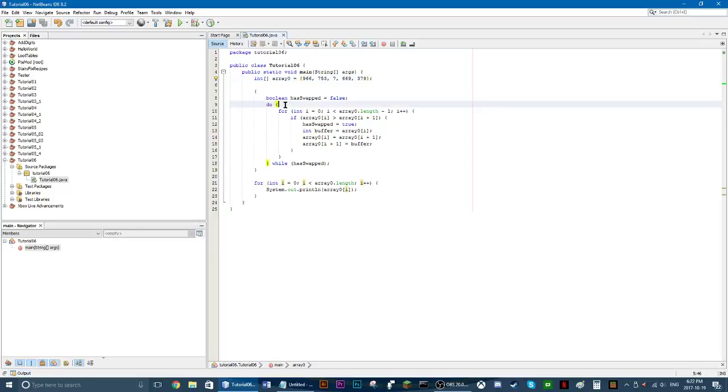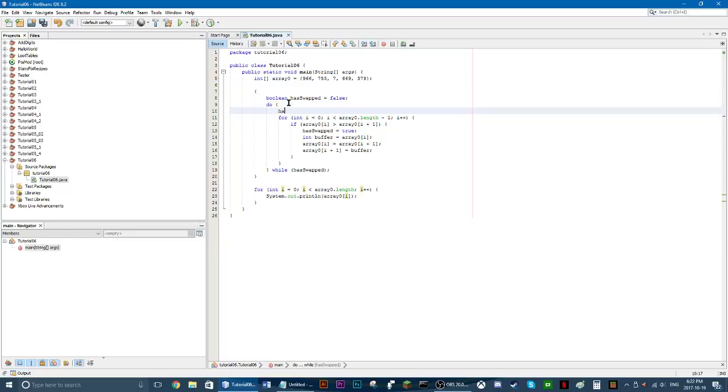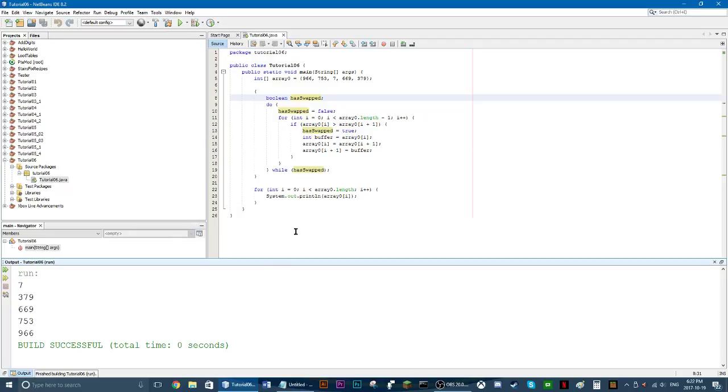Oh, I just realized the thing. When you go back into the loop, you want to make sure it's set back to false. I feel like an idiot for forgetting that part. Yeah, you want to make sure it's set back to false, and actually we don't need to have that false there because it will equal false within here. So yeah, as you can see, it worked.